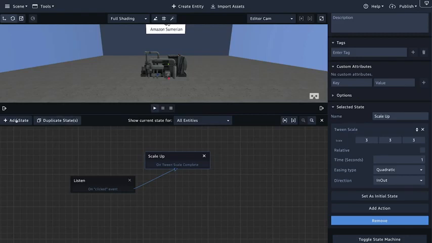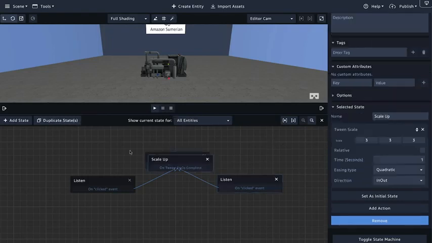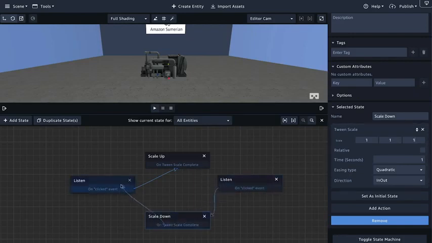Now we want to be able to click on it again and then have it shrink back down in size. So what we're going to do is, instead of adding a new state, I'm just going to click the listen state and then duplicate it. We want it to be listening for the same message, so we'll leave that. And then the scale up, I'm going to duplicate that, bring it down here, change the name to scale down, and change the values to 1, 1, 1. You can change the easing type if you want. But instead of listening going back to the scale up, because I duplicated it, I'll just change it to scale down, and I'll just complete all these.